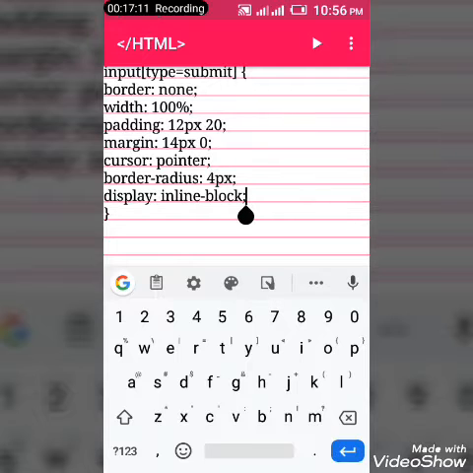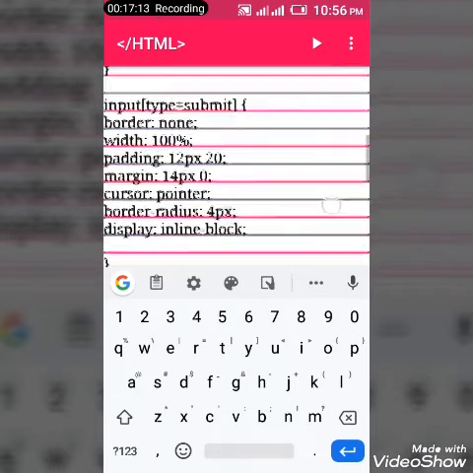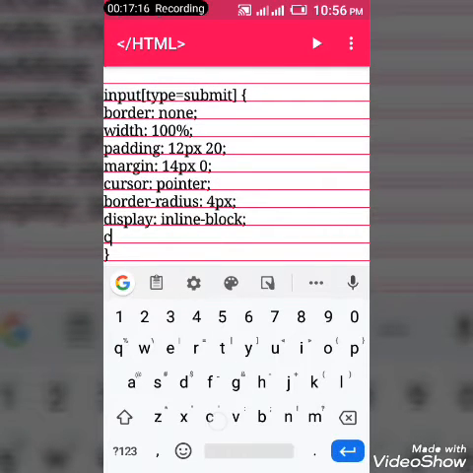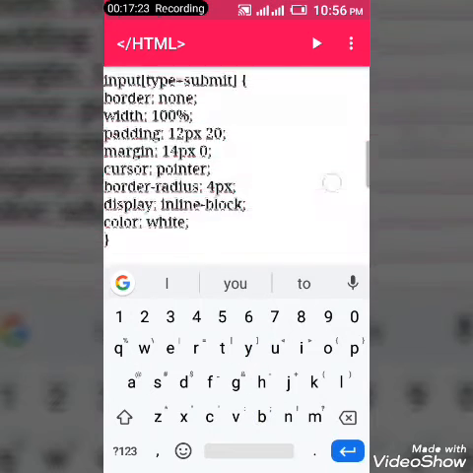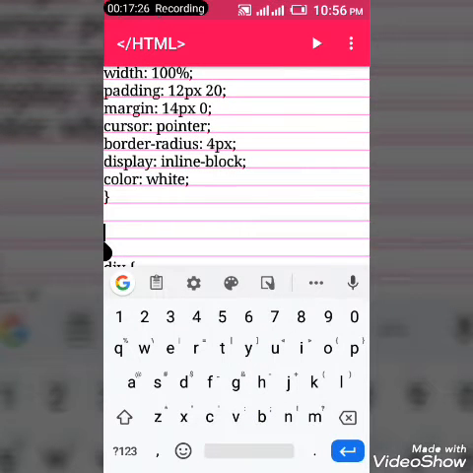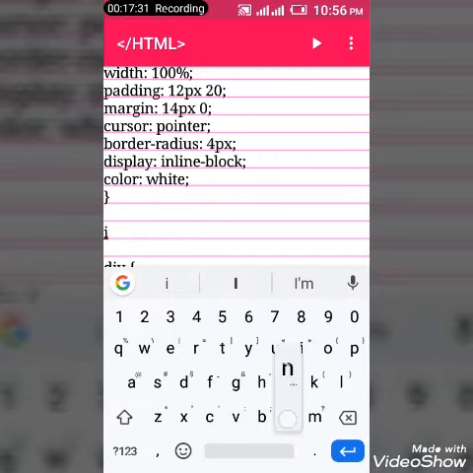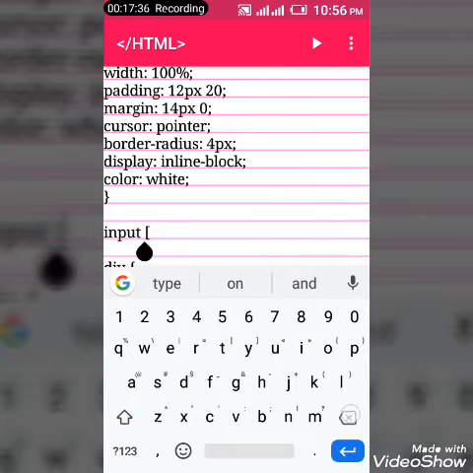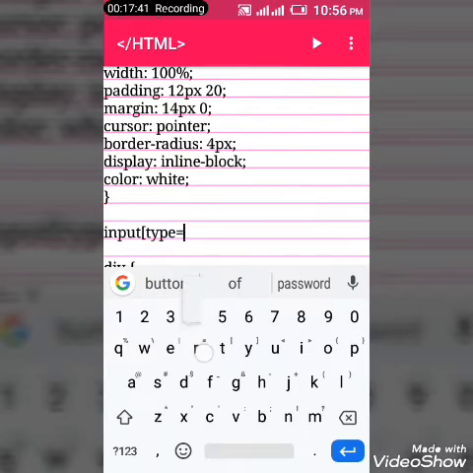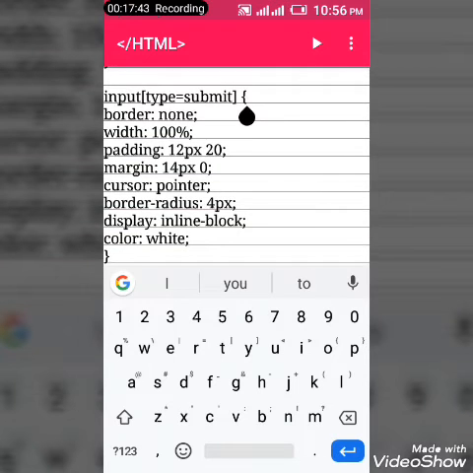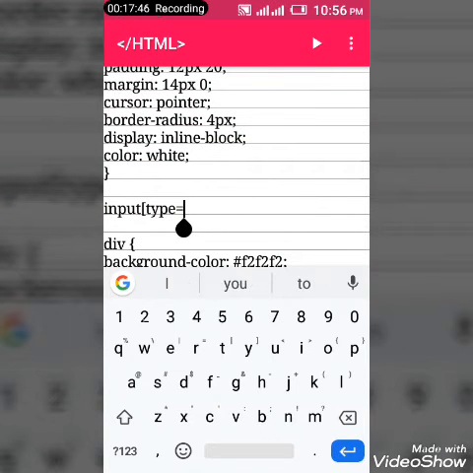Then also, for the styling for the input type submit, you also add color white. Set your color to white so that it will look really nice. You remember, we have to design it properly. So now you get this input type, which was set to submit previously on this line. Submit.